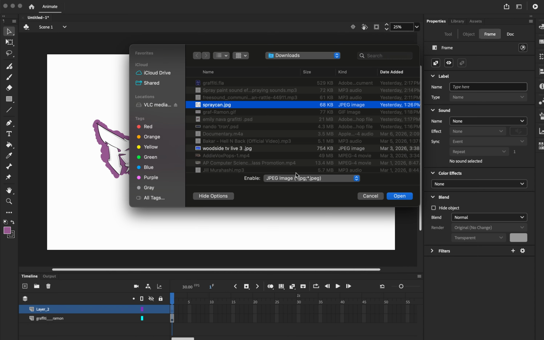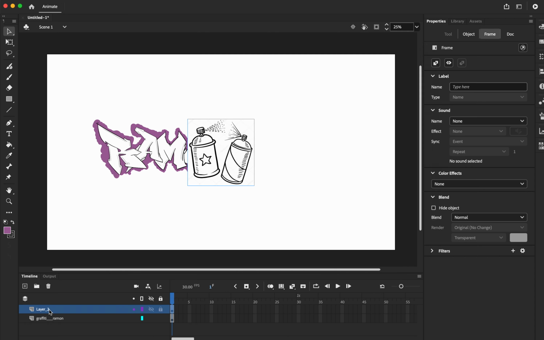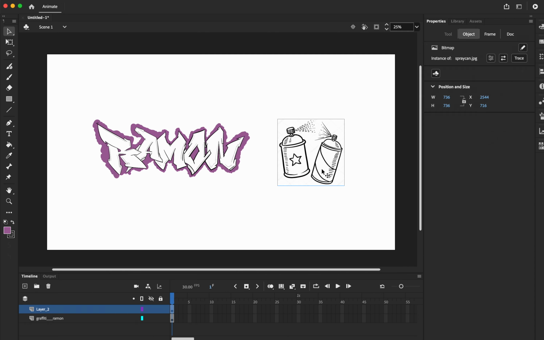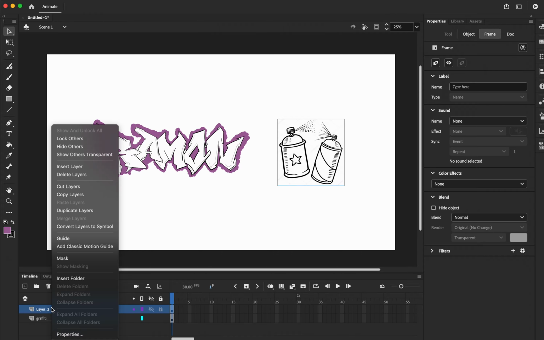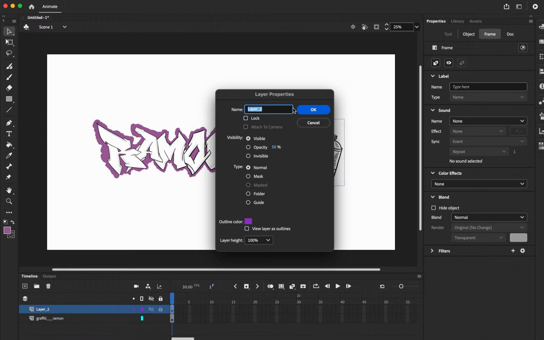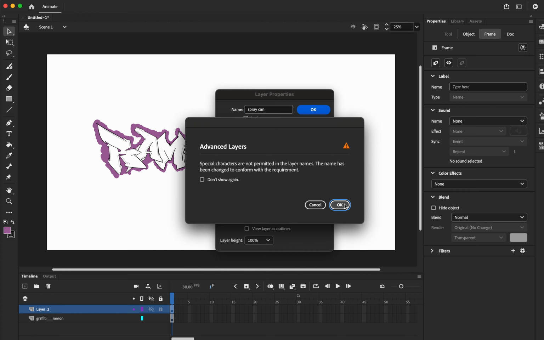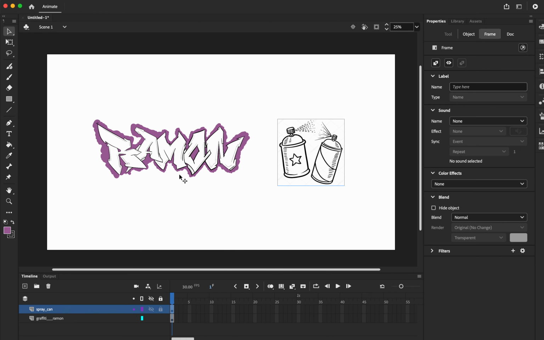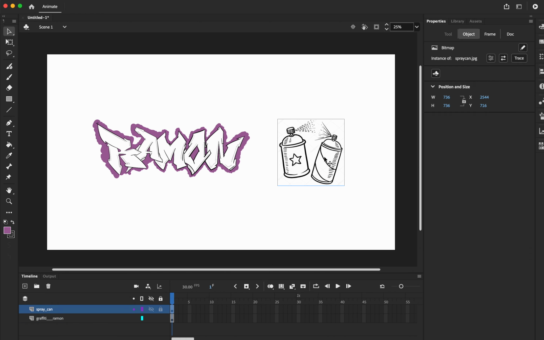I'm going to click on the image. I'm going to hit Open. And again, it's on a different layer, so I can treat these two things as different. So layer 2, I'm going to also rename. I'm going to rename it Spray Can. Perfect. All right, so now I have my two layers, the graffiti and the spray can.